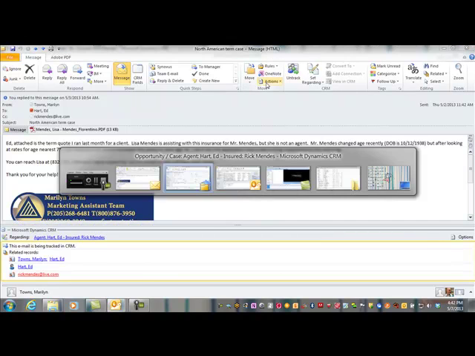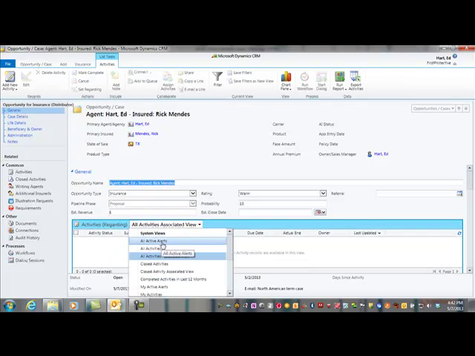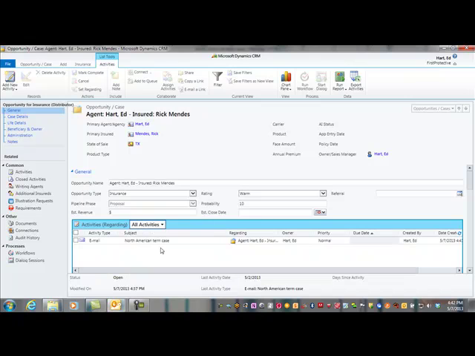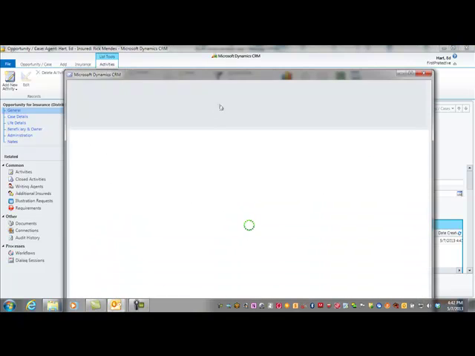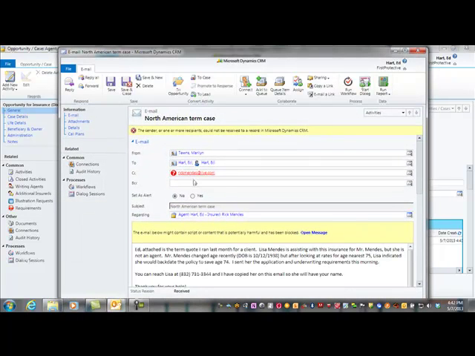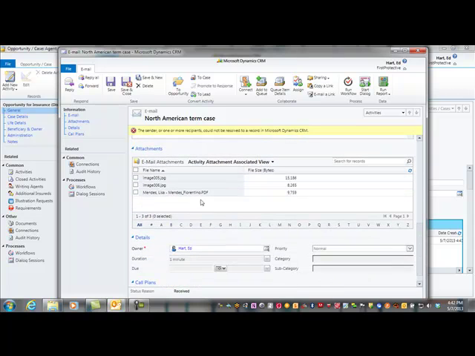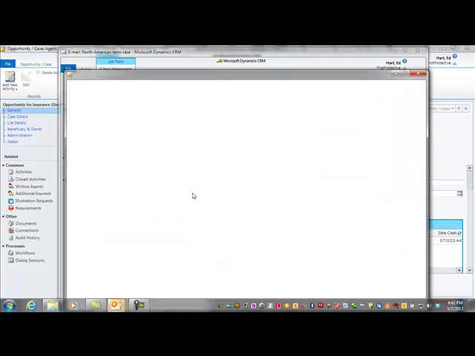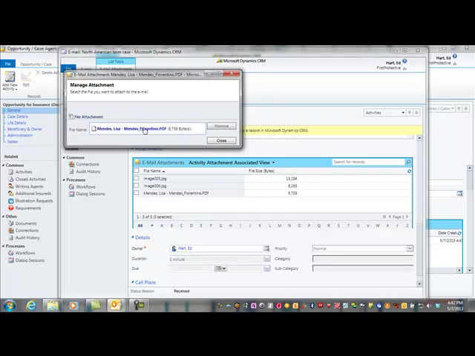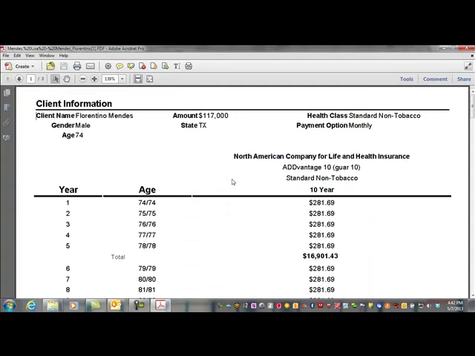Now I'm going to go back into CRM here, and on this opportunity I can look at all activities, and there is my email right there. So I'm going to click on that, and I'll see here's who the email went to, and I see the text of the email, and then down here I've got the PDF of the term illustration, and so I can just open that up, and there I've got access to that.